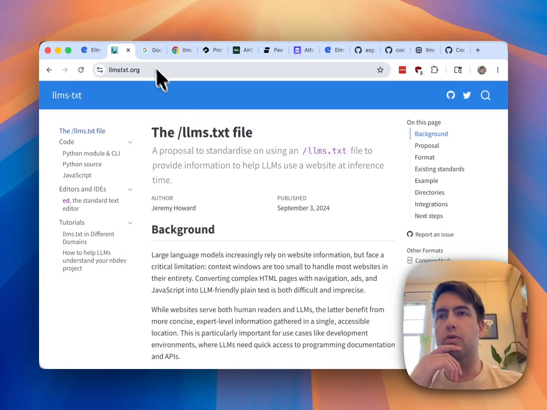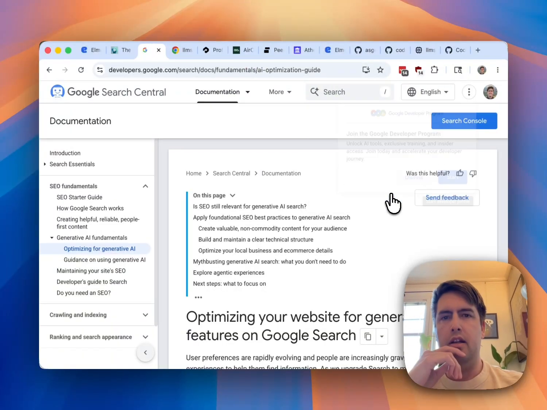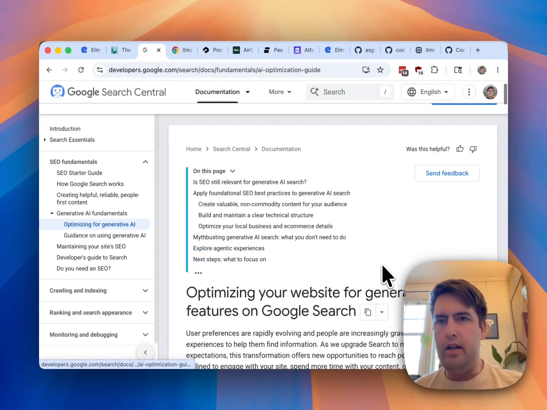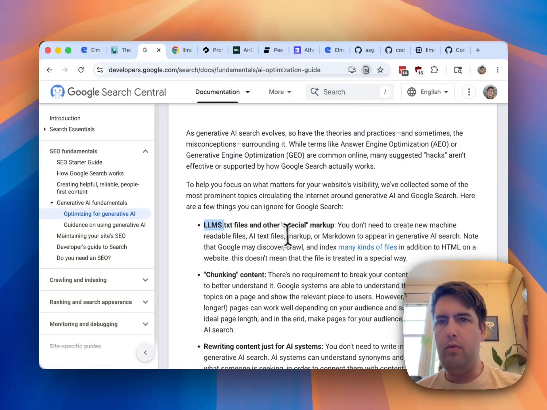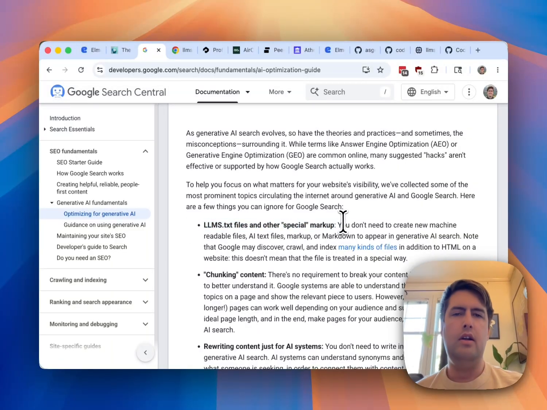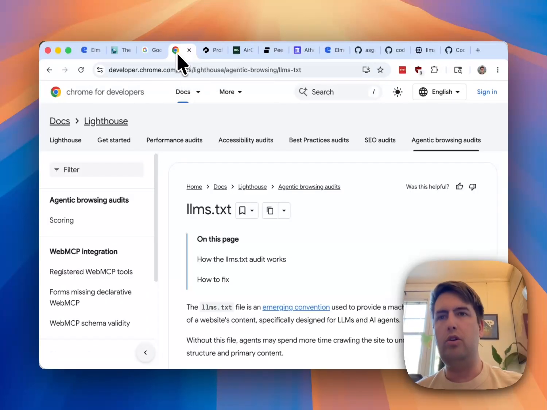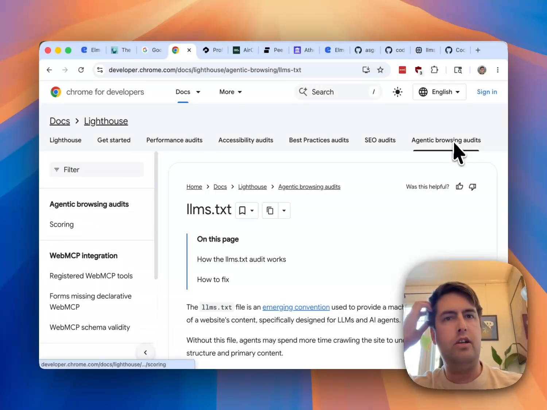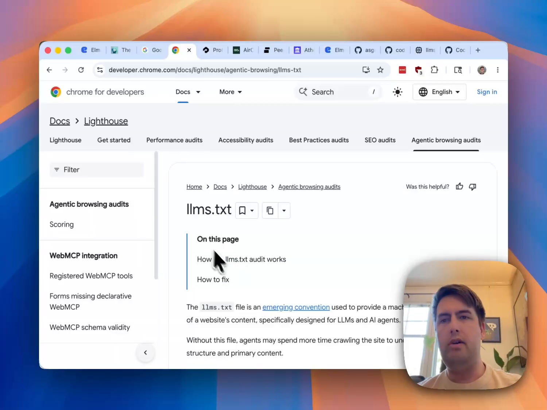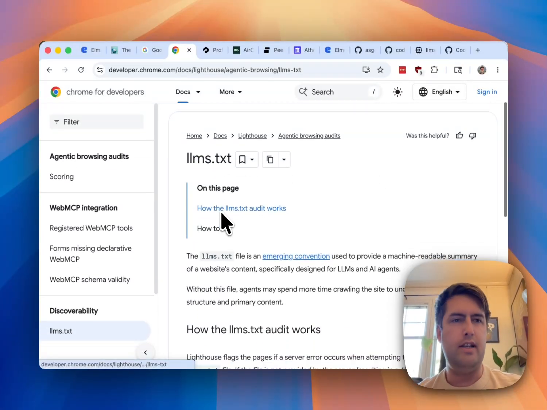So let's say you go to Google's AI optimization guide that they just released. On here, they actually have a myth-busting section where they mention that you don't actually need llms.txt files or any other special markup. And this is specifically for Google search and its usage of AI to respond to search queries. But if you go to Google Chrome's Lighthouse section, where they evaluate agentic browsing features of your site, they recommend llms.txt and show a failure if you don't do that.